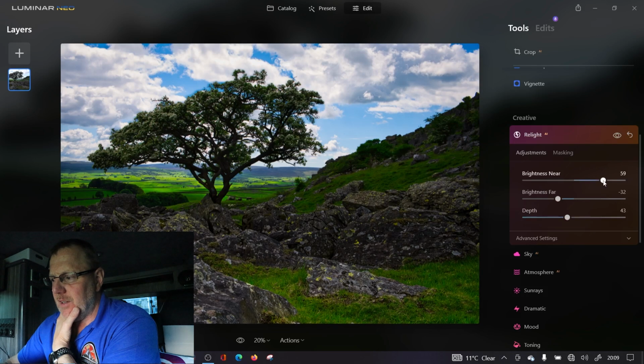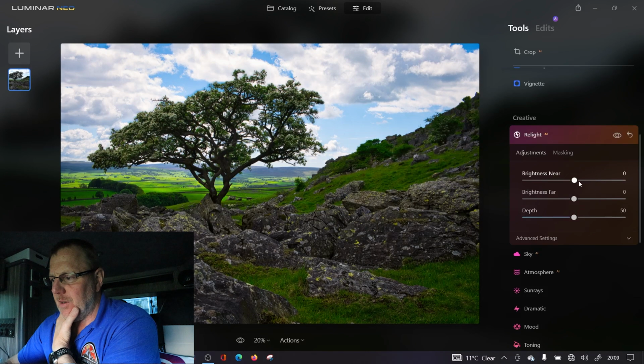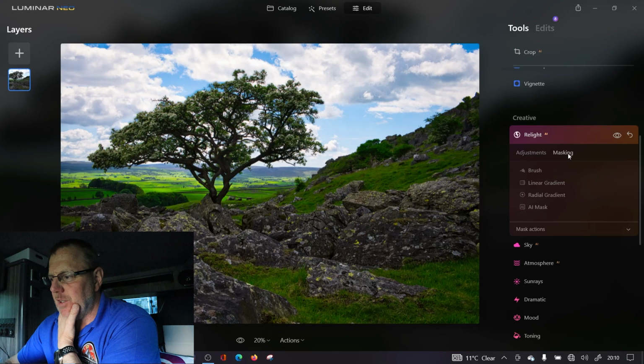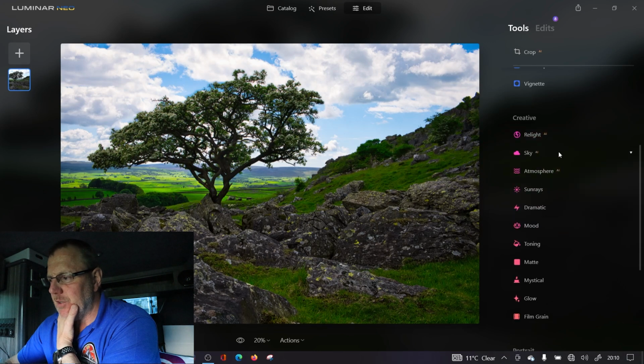So I'm not sure I like that. Let's put them back to 0. The only one I probably like is a little bit of the brightness front. Just bring a little bit of brightness down here in the foreground, I think. Quite like the idea of that. And again, you've got masking in there as well, but we need to learn how to use the masking.